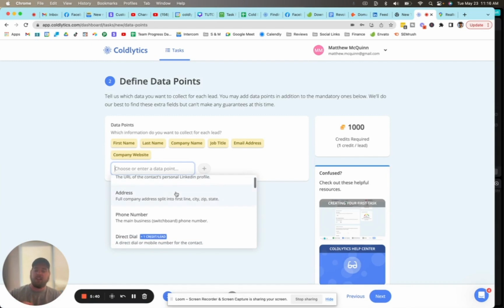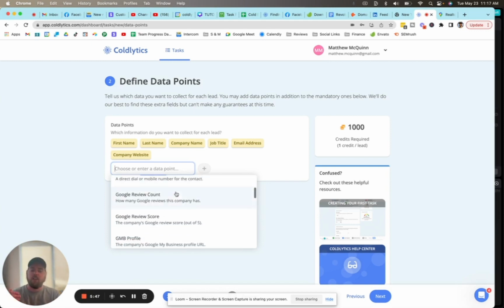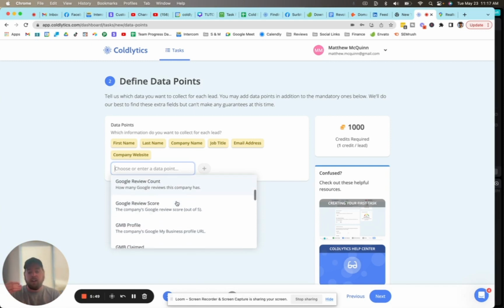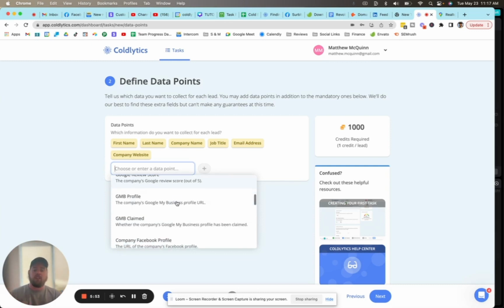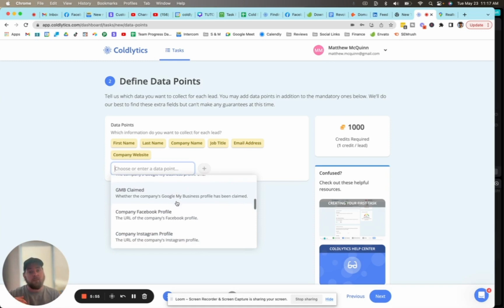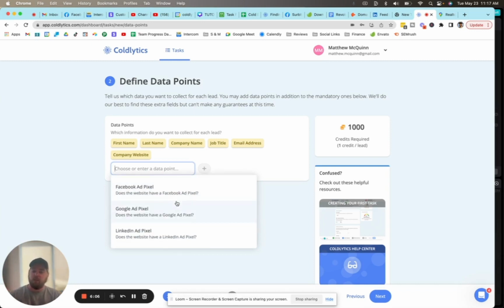We have things like the LinkedIn profile link of the person, the address of the business, the phone number for the business, the phone number of that specific person, which we call a direct dial. We can get the Google review count and score, which is fantastic. Find out how they're ranking on Google. We can get the Google business profile, whether or not they've claimed that profile, a link to it, you name it. We can also get the company social media profile links. So all the way from Facebook to TikTok, we can dig out those links for you. If they're on their website, we'll find them.